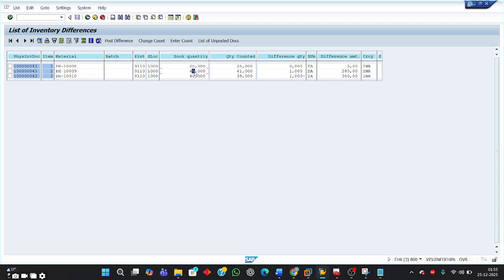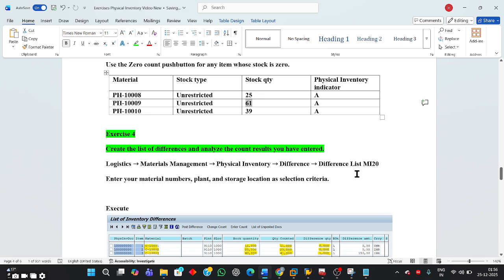See here, we can see the book quantity, meaning system quantities, for the first line item is 25, second is 60, third is 40. But the actual quantity counted for the first line item is 25, second it is 61, third is 39. So using this transaction code MI20, we can display the list of differences between the system quantity and the physical quantity that we have found in the actual storage location.